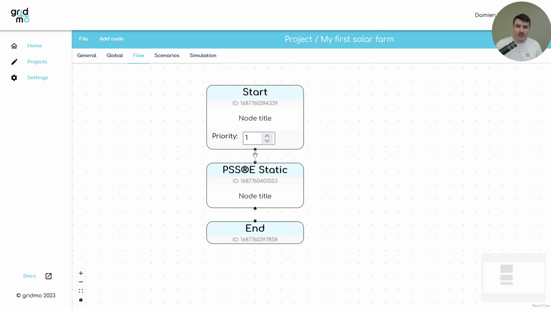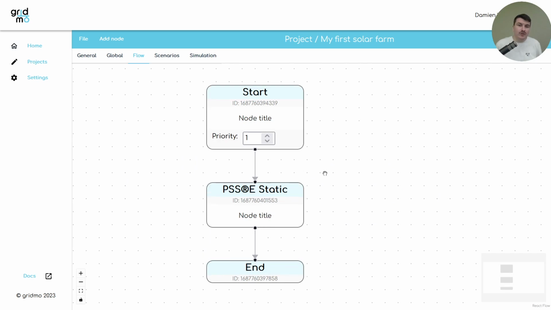Click on one of them and drag to the other one and you create a little arrow. Likewise for the bottom one. Now these arrows will stick with the node as I move it around. In the Gridmo platform, those arrows, or edges as they're called, represent 2 things. They represent the transfer of information between nodes, but they also represent the order of nodes. That is, the order of power system simulations.